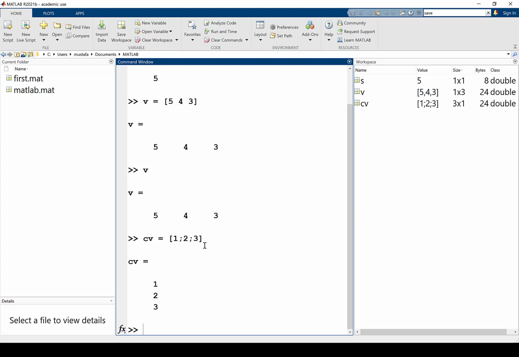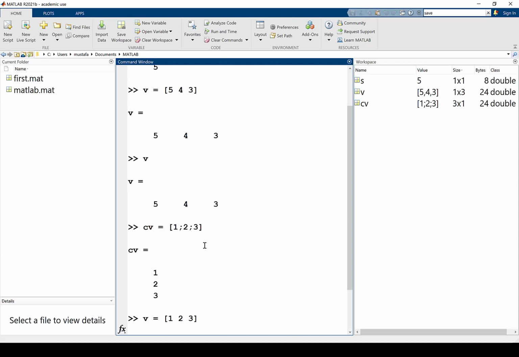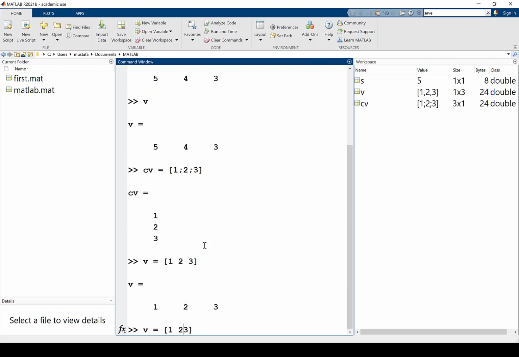And if you want to define a row vector, you can use 1, 2, 3. You can use spaces to separate the elements, and also you can use a comma to separate the elements. These are the same thing. It doesn't matter. You can use any of them you want.